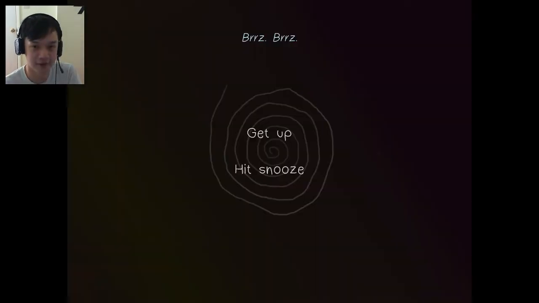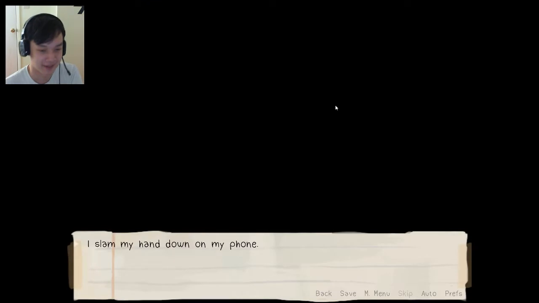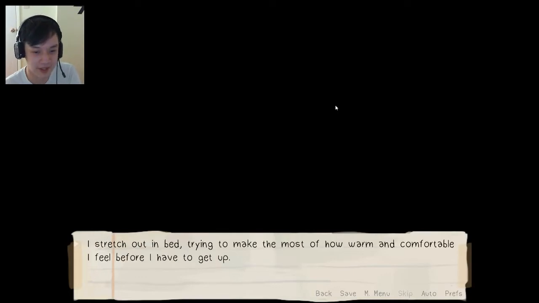Okay, good. It was only once. Ugh. Insert groan here. Buzz, get up. Hit snooze. I slam my hand down on my phone. It shuts up, thankfully. Stretch out in bed, trying to make the most of how warm and comfortable I feel before I have to get up.